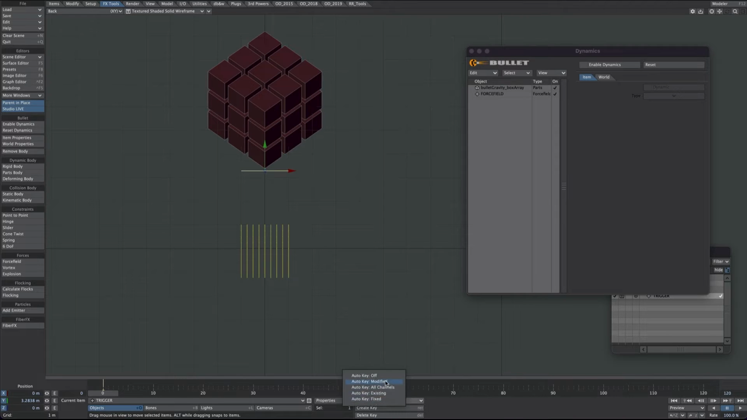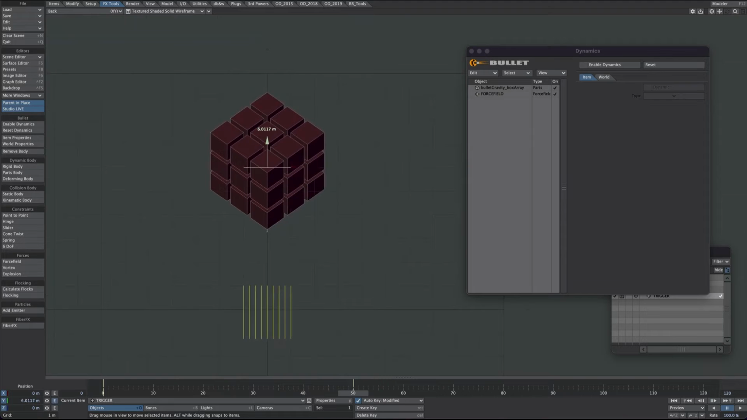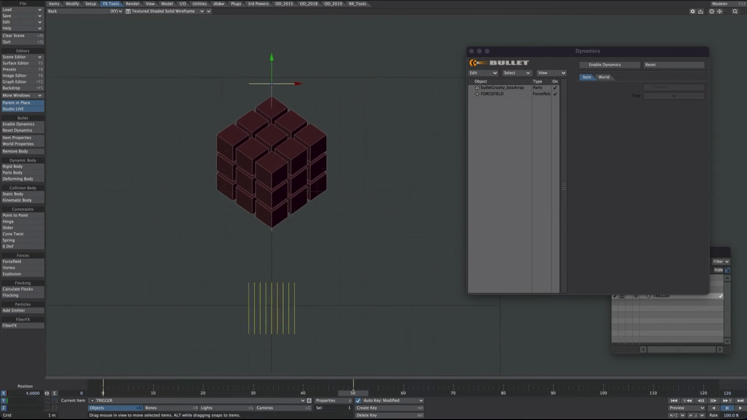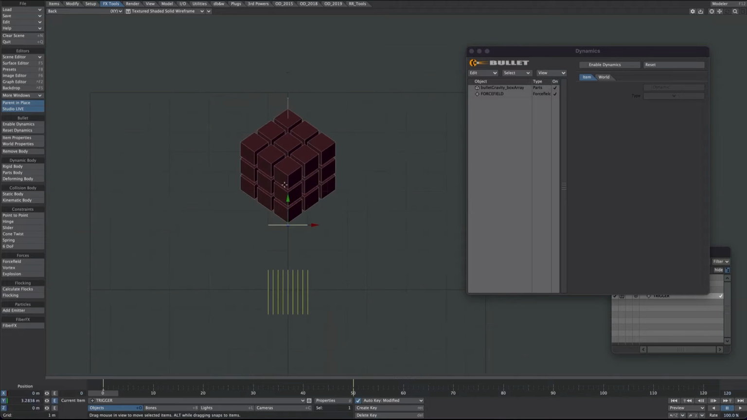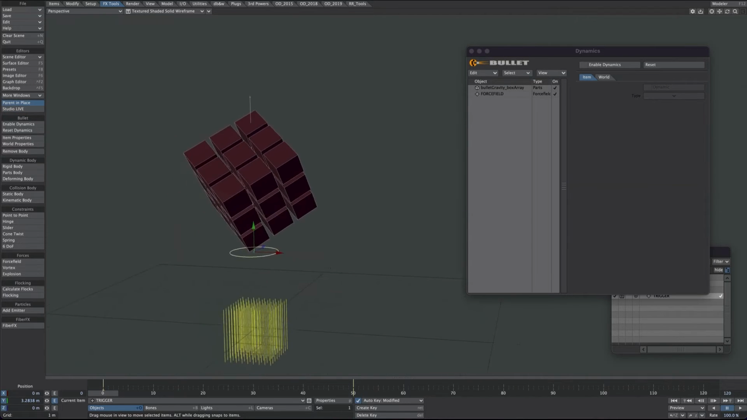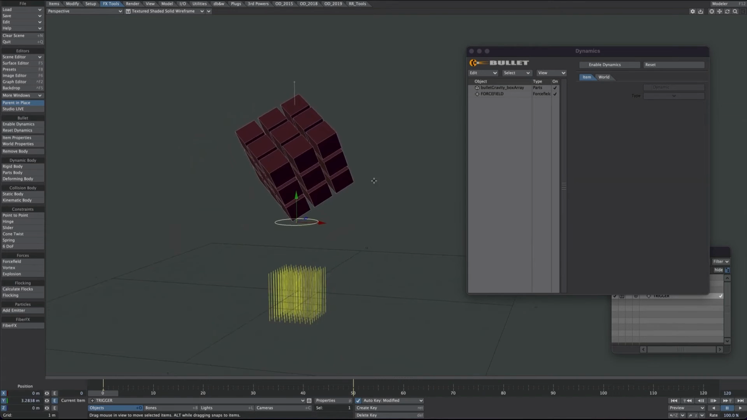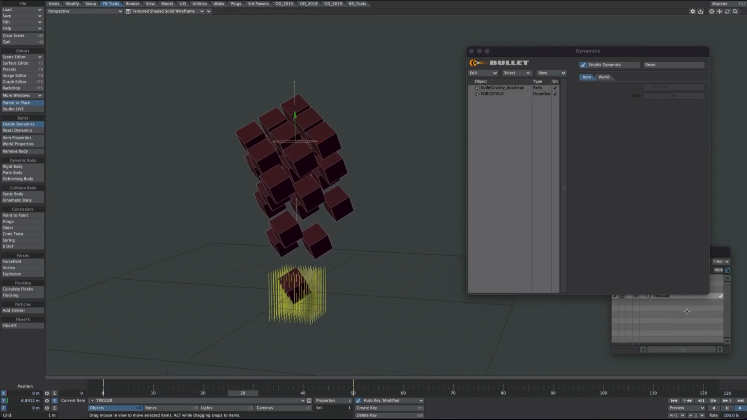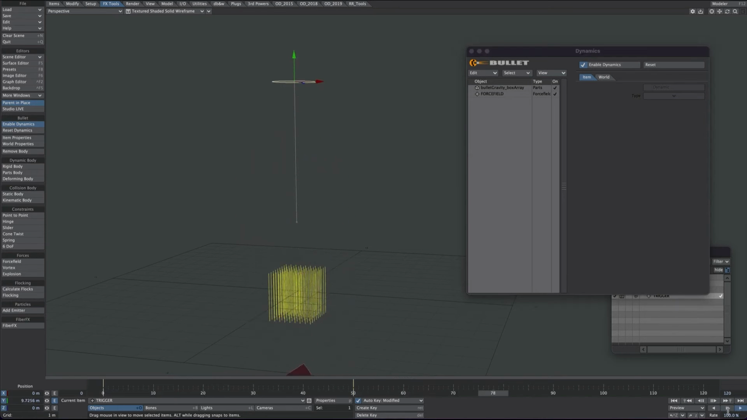I'm going to make sure I'm on modified. I'm going to frame 50, and we're going to move it up. So I've cleared the top box there. So I untick Studio Live, just to save a bit of processing power. Now all I have to do now, hopefully, is turn on the dynamics and press play. Yeah, there we go.